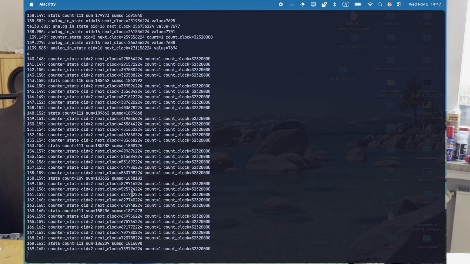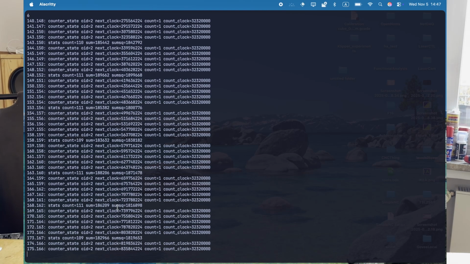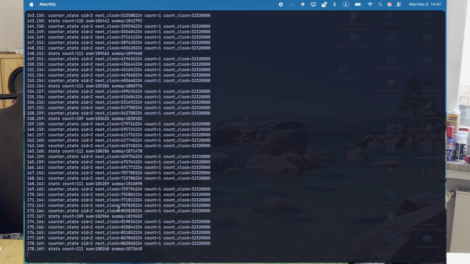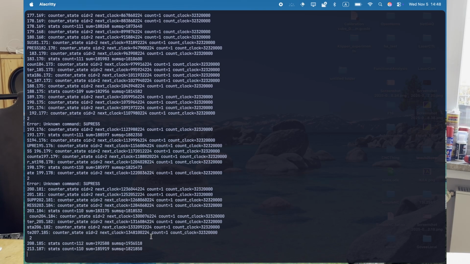There seems to be also a counter on OID 2. Not sure what that is, but we might find out if we look closer at the hardware. We will also suppress that for now. Now that we've suppressed that too, we only get the occasional package telling us about the link status.